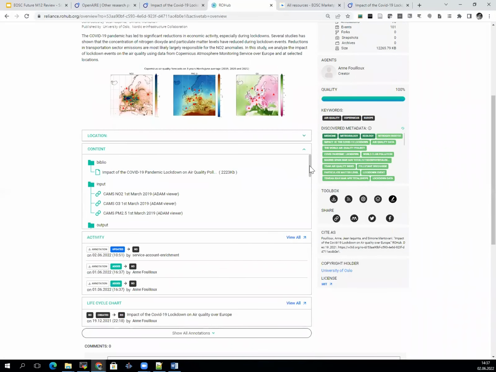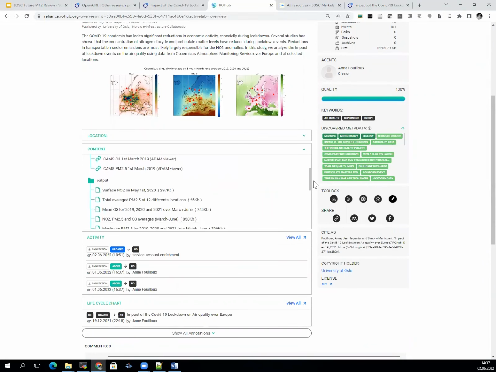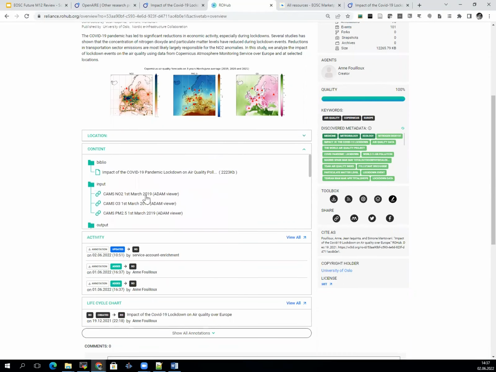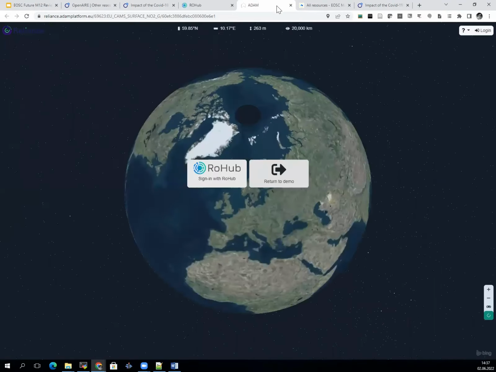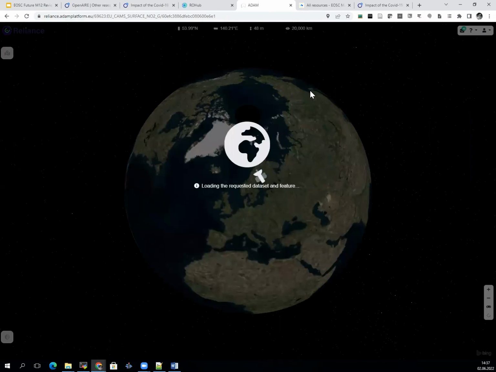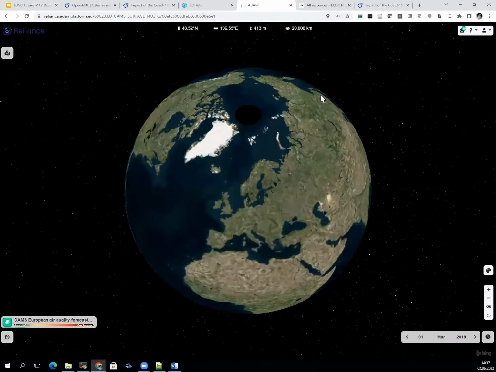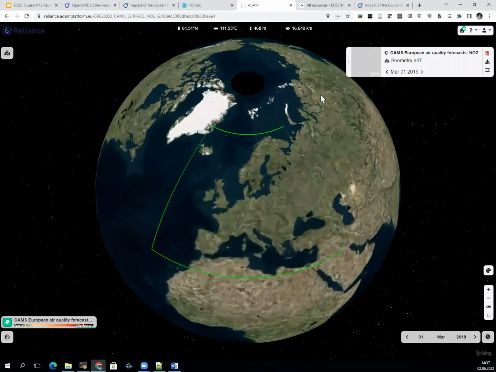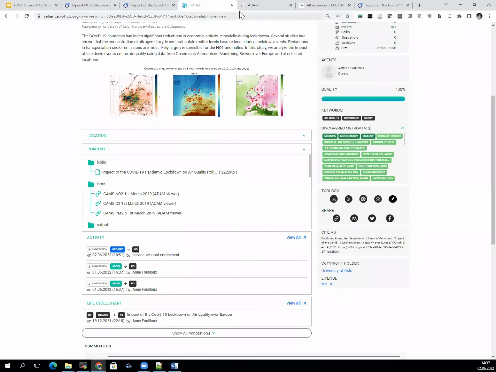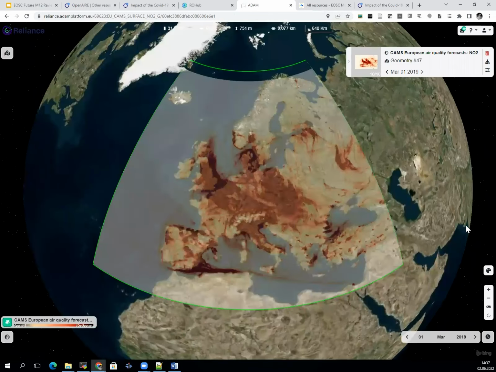What we are interested in is to look and browse different resources. It has some input data, outputs, and tools. Let's start with the input data and, for instance, try to view the data in the ADAM platform. And you can see this is nicely integrated. I don't have to authenticate again. And I will see. This is the 1st of March as described in this research object here, and this is nitrogen dioxide.